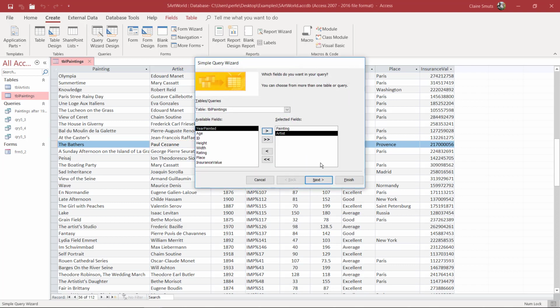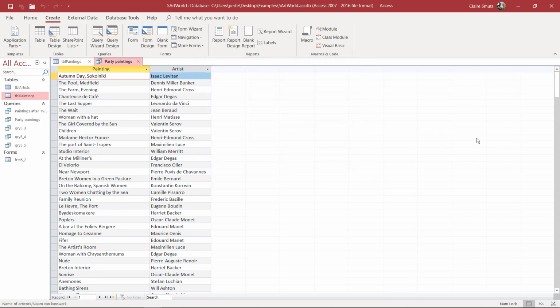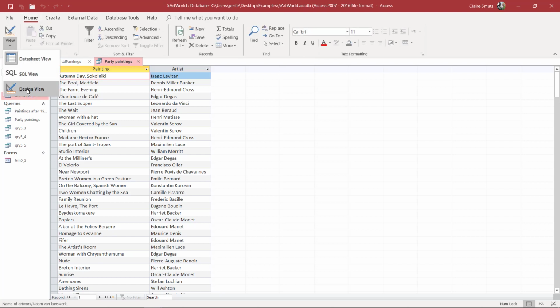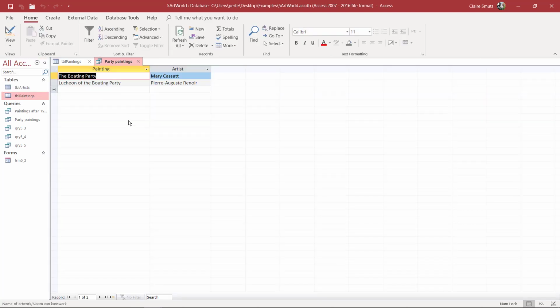I'll put in the painting name and the artist. And I will say party paintings. And then this is what the criteria looks like. I just type in star party star. And then basically what that does is it looks for, and you'll see when I click away, it puts the Like and the quotation marks in by itself. Just leave that there. It's supposed to look like that. Basically the star means that the word party can be anywhere in the title of the painting. So there are two paintings with the word party in the name. Okay, so that would be a level 2 query.